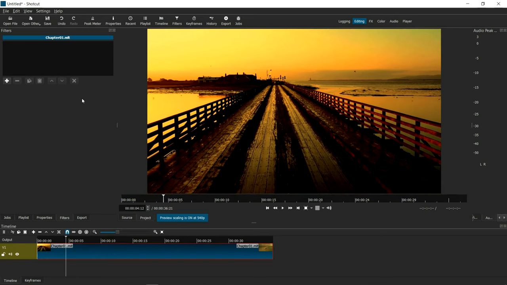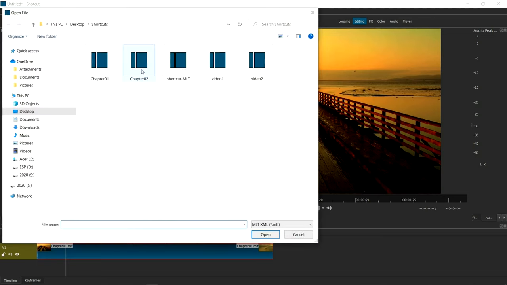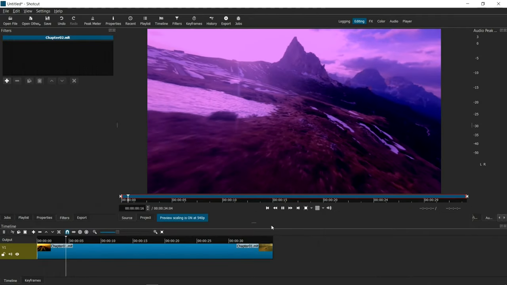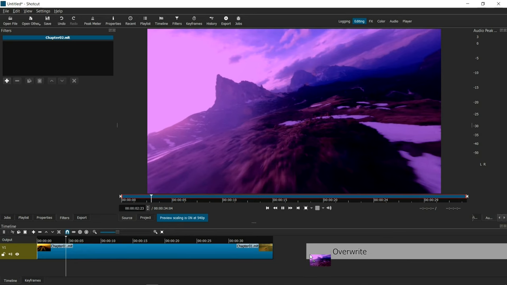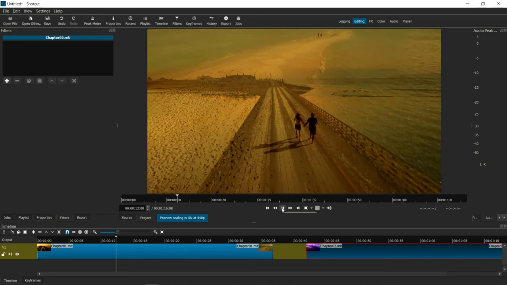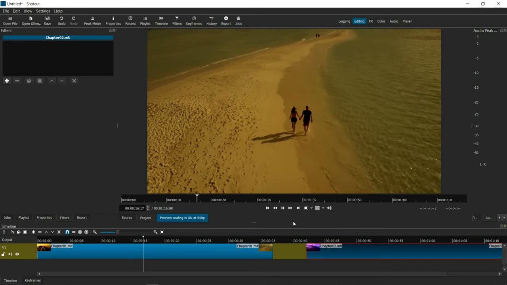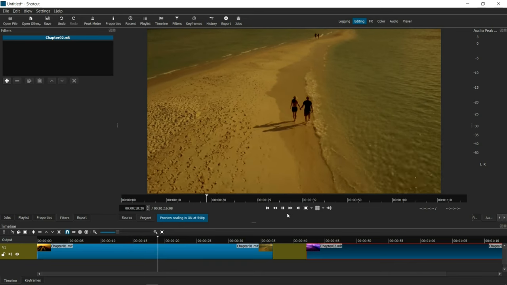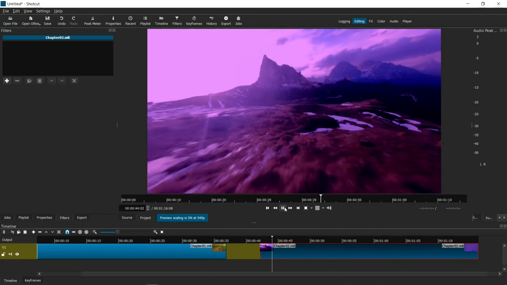Right there. I'm going to open another one. Again, open MLT XML as clip. I'm going to grab the one called Chapter 2. That one. I'm going to drag it right into my timeline as well. And if you remember, again, I've transitioned, I've created all these different effects on it. I made it look like as if it was sunset, and this is the second file.